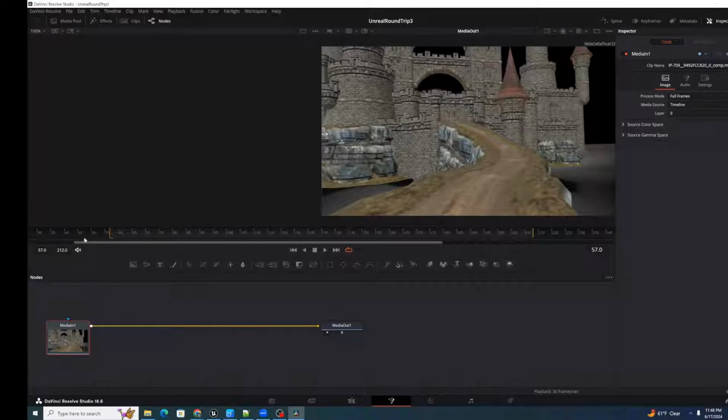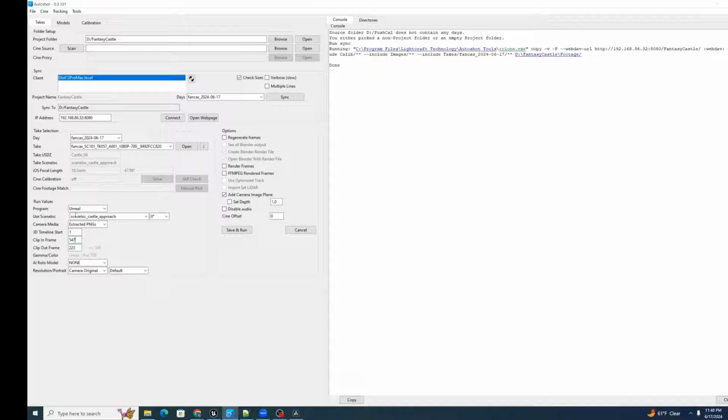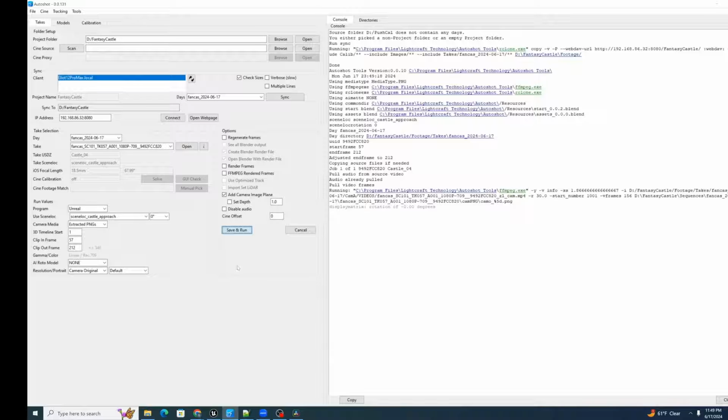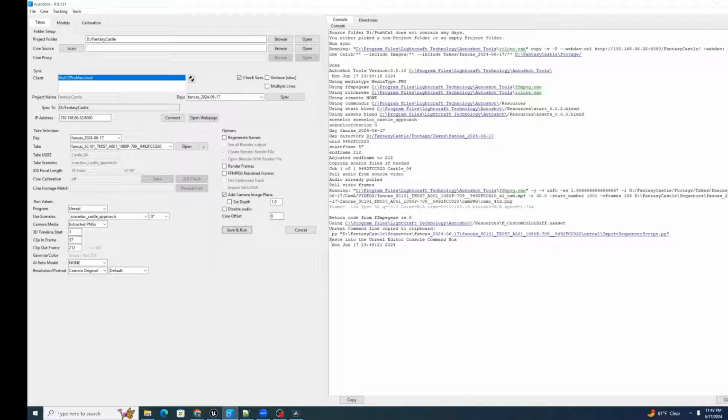As we saw from Resolve, we want 57 and 212, so we're going to enter 57 and 212. We do not need an AI roto model here, and we'll just use our camera original and default. For our gamma and color, since it is a normal Jetset clip, we set it by default to a standard Rec 709 color space. Then we can save and run, and it will go through and extract our frames. It gives us this command set that we can paste into the Unreal Editor console command box.